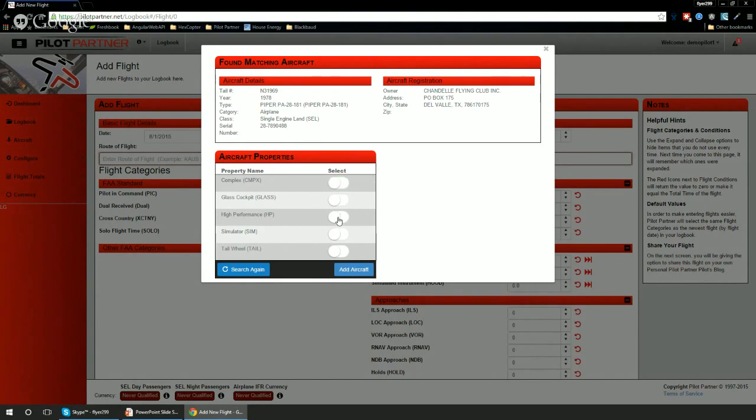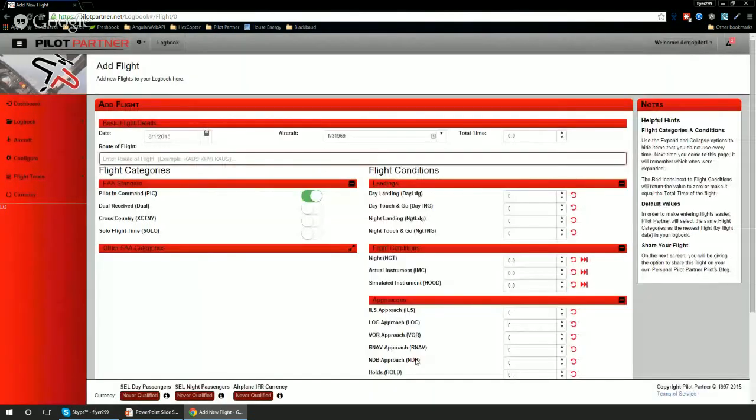If it was a high performance aircraft, you would just turn that on. If it's none of those, leave them blank and click Add Aircraft. Once you've done that, put in your total time, 1.2 hours. These top four fields, date, aircraft, total time, and route of flight, are all required fields. Route of flight, you can do this in multiple ways, but the easiest way is airport identifier.